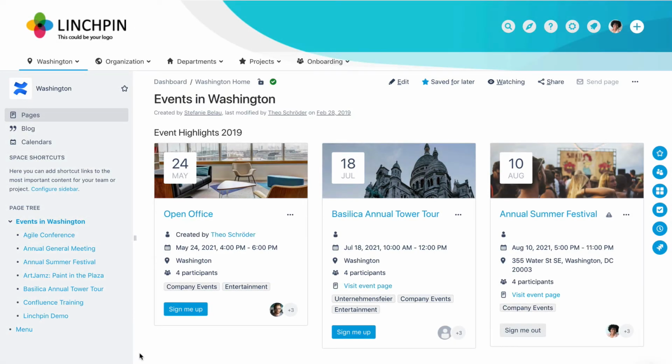To make a space accessible to users who aren't logged in or anonymous users, the space can be made public. By making the space public, you cannot choose who can view content in the space. A public space can be seen by anyone inside or outside your organization.